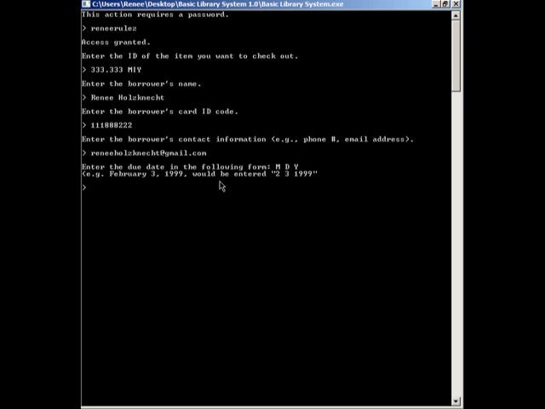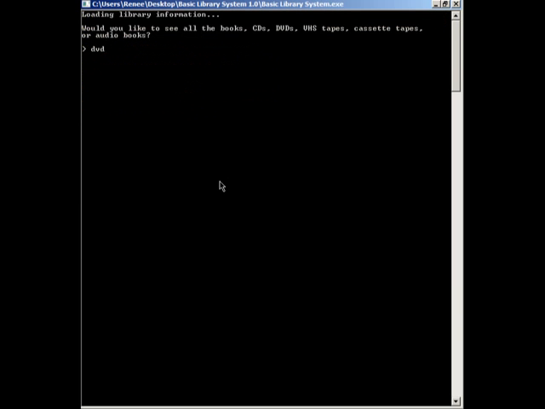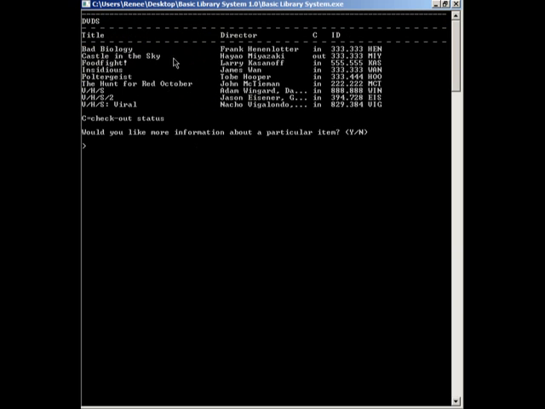Then you can custom put in the due date, because different libraries have different lengths of time that they can loan out an item. So let's say that you want to lend out Castle in the Sky about a month from now, so you put 5 space 17 space 2015 for May 17th, 2015. Then it saves that information, and then you can see that Castle in the Sky is now checked out.